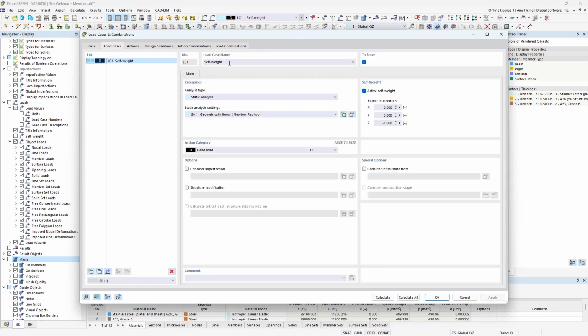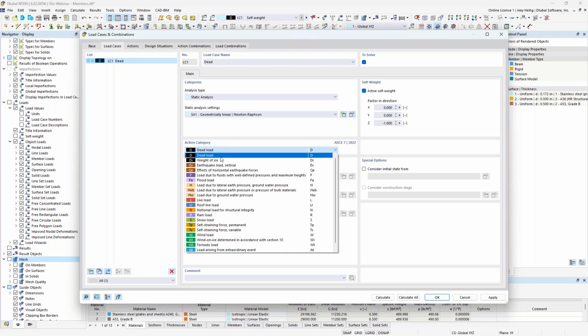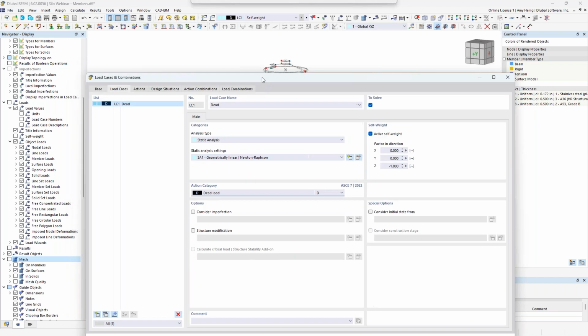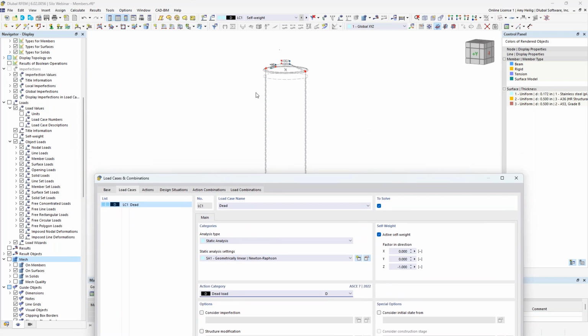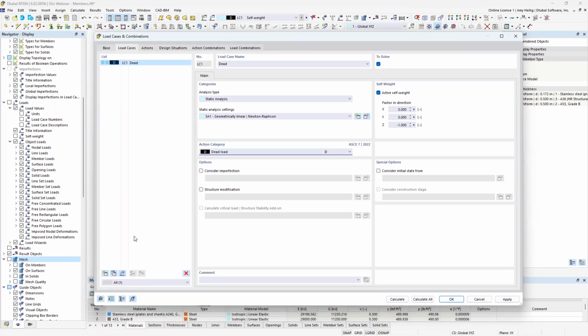Under our load cases, the program creates our first default load case called self-weight. If we'd like, we could rename this one to dead load. We would want to assign the action category here to dead load. This is specific to the AISC 7, so the program knows which load factors to apply to which load cases. Now for my dead load case, I'm actually not going to apply any additional loads to our structure. We'll go ahead and leave that as self-weight only.